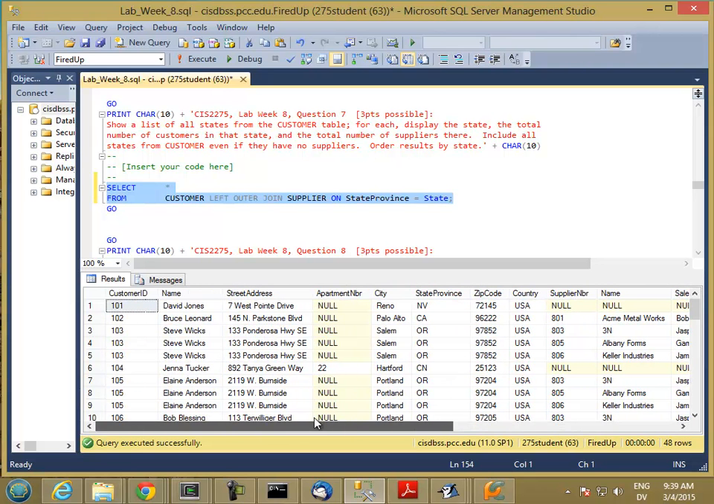And then in order to find the total number of customers for each state and the total number of suppliers for each state, you want to group by state province. And then here's the tricky part. You want to count something, but you don't want to just count the rows. So you don't want to count star. What you actually want to do is count the number of distinct customer IDs for that state. So for example, these are all Oregon. So how many distinct customer IDs are in Oregon?